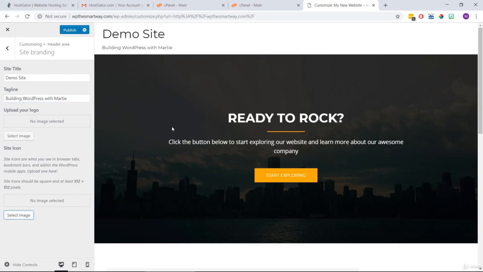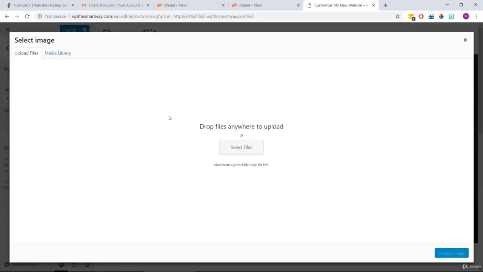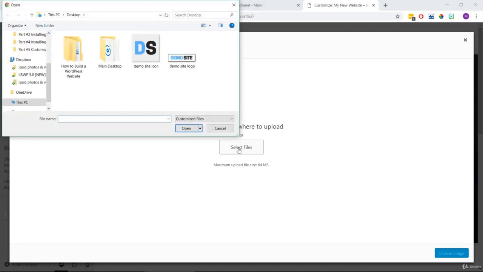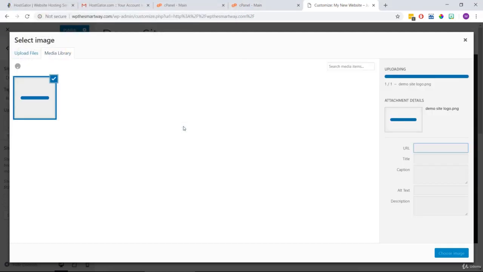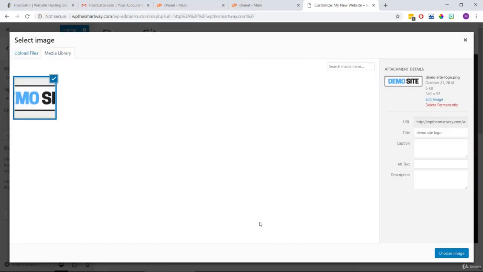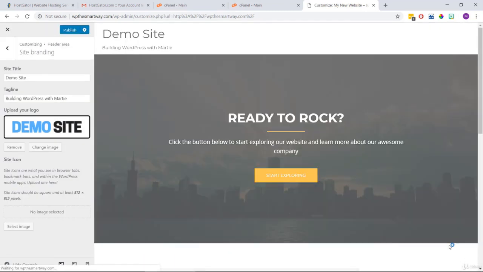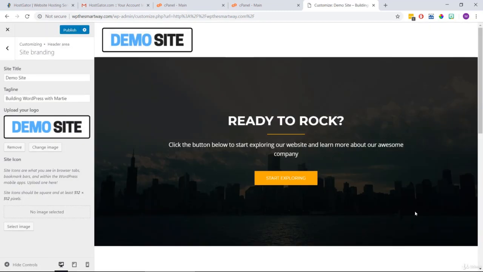Then if we're wanting to use a logo image instead of our site title and tagline, we can just click where it says Select Image on the left. Then we can click Select Files in the middle and search for the image on our computer. When we find it, we just need to click on it and click Open. And once it's been uploaded, we can click Choose Image in the bottom right. When we do this, we'll see it updates on the right hand side, and our site title and tagline have now been replaced with our logo.